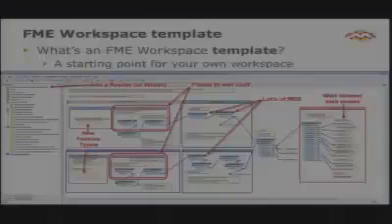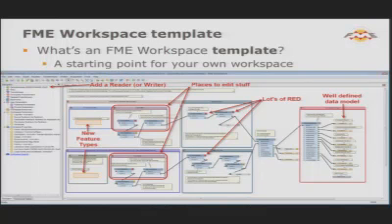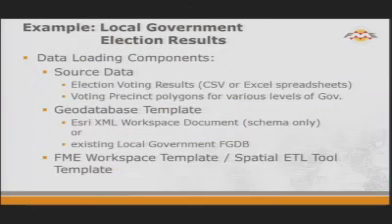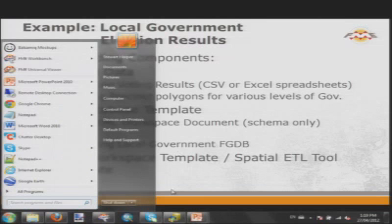This screenshot here is writing to a well-defined data model. So this is exactly the template I'm going to show you guys right now. So let's open that up. So that second point there, that geodatabase template is what I'm going to open up now. And then we'll go back to this slide.